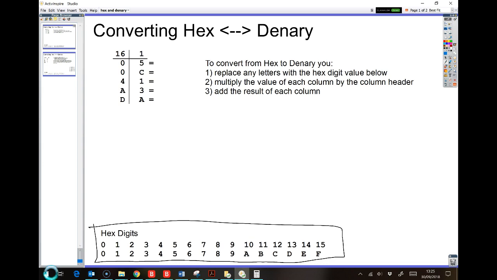Now I've got a few calculations here. I'm starting with the simplest case, as you can see marked on the screen, and proceed to the most complicated. But essentially it's more or less the same thing. We're going from hex here to denary, and we are going to go through these steps. So first of all, for 05, step 1 says replace any letters with the hex digit values from the table, which is what I was referring to down here. There are none in 05.